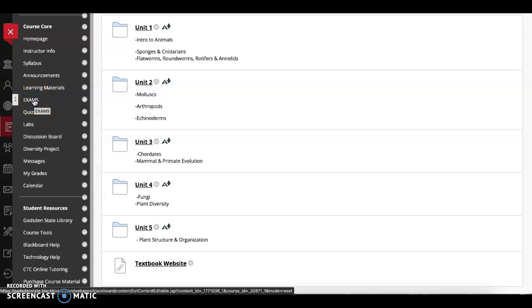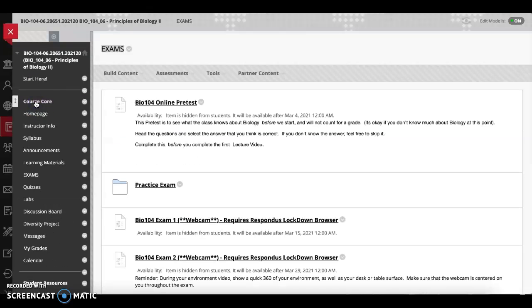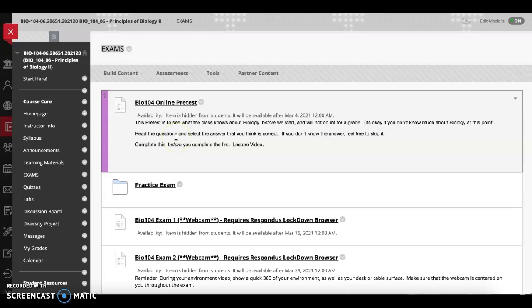All right, when we start taking exams, you're going to find that in the Exams tab to the left. One thing you can go ahead and do is the pre-test right here. This is going to be a test just to see what you know about this class, the material that we're covering, plants and animals and fungi, before we start lecturing. Now, this is a 0 pressure test. It's not worth any points. We're just trying to see what you know about biology.